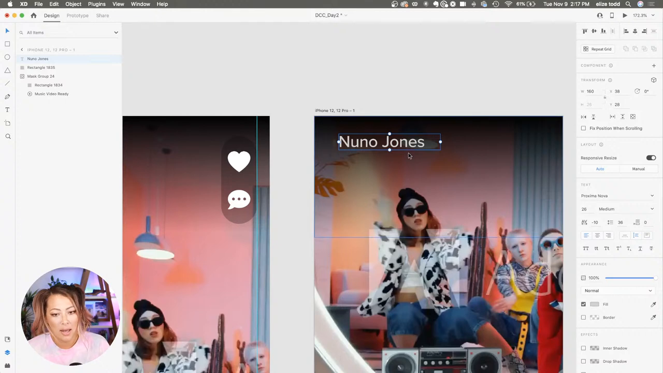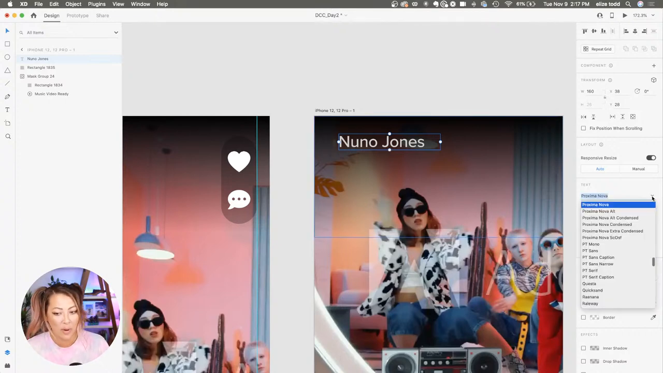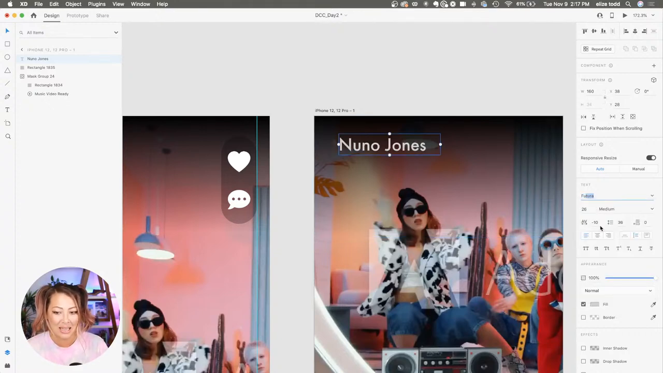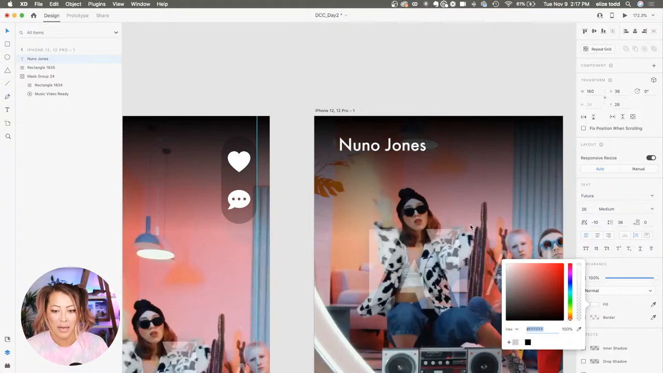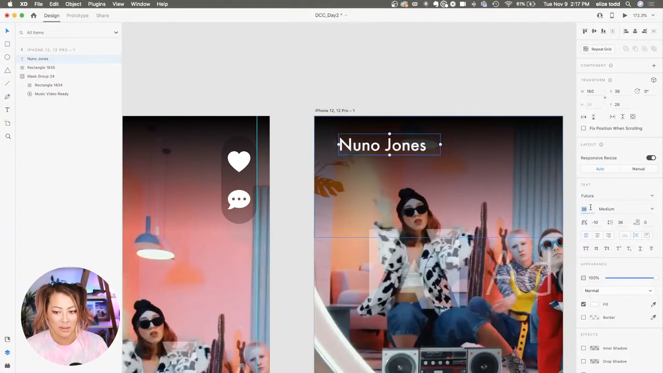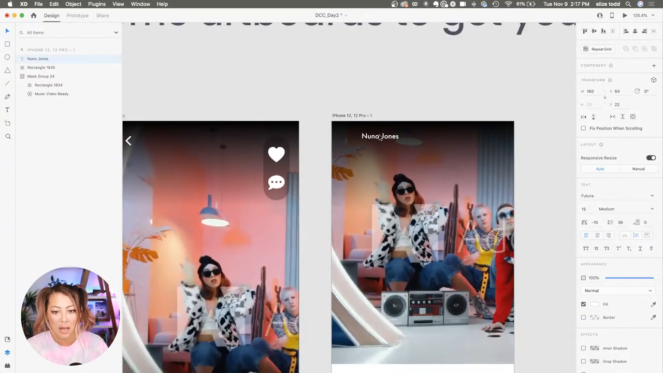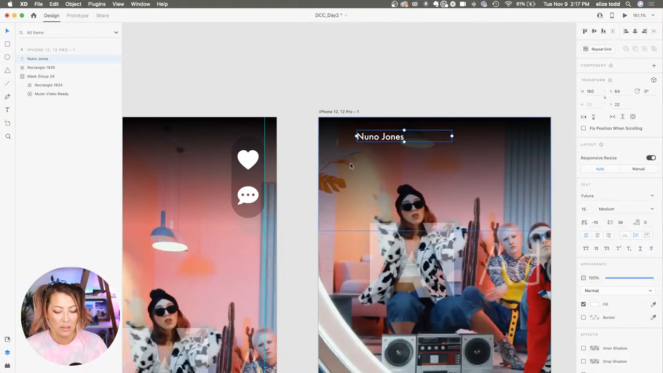Then I can go ahead and make some edits to that text if I want on the right-hand side in my property inspector because I've selected that text. I can make edits and changes over here on the right, changing the font size, the weight, the color, whatever I please. And now you can read it much more clearly because it has some contrast against that background.